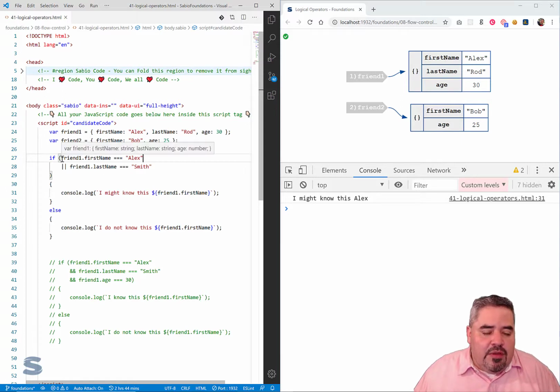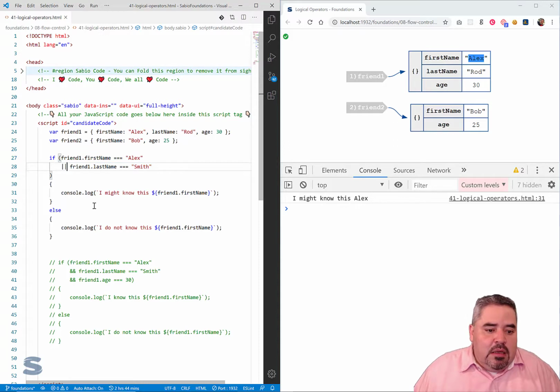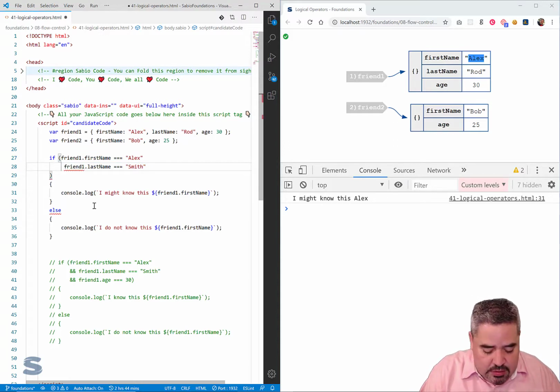So in the or scenario, as soon as it finds a valid expression, it's going to go in and evaluate the code block. Because the first name is Alex, and we can see that here, it will not bother checking any other expression. It will not. So let's do this again. Let's put this back to an and.